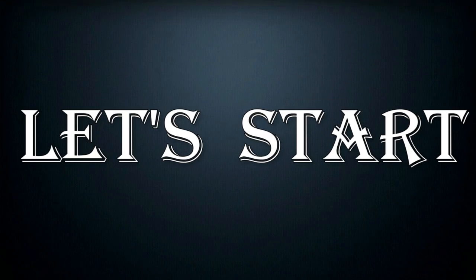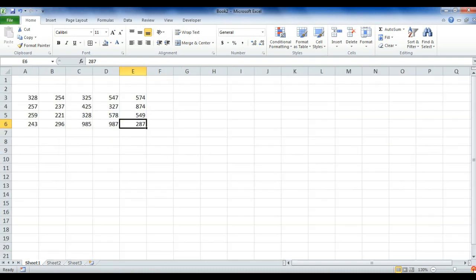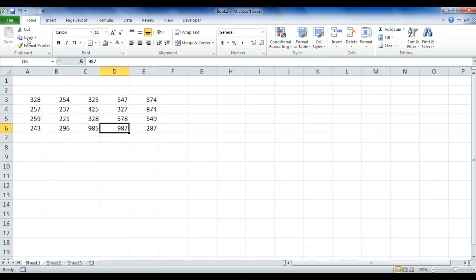So, let's get started. This is Basic Excel Tutorial Part 1, in which we will understand the use of various format cells in the Home tab, like clipboard, font, alignment, number, styles, cells, and editing. I am taking some random numbers, for calculation purpose.